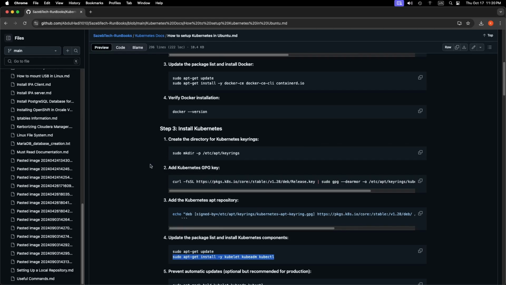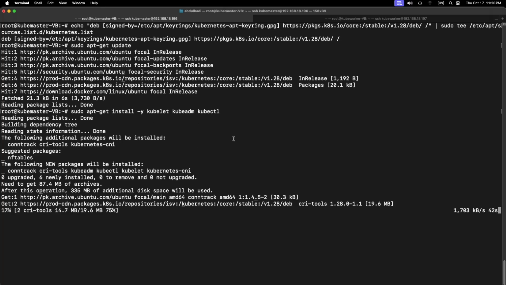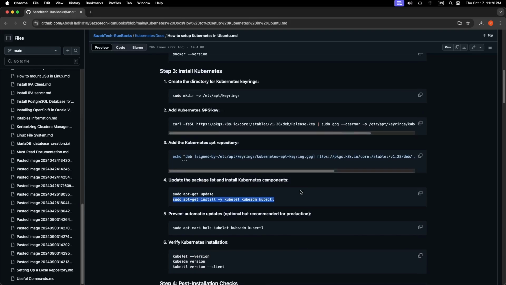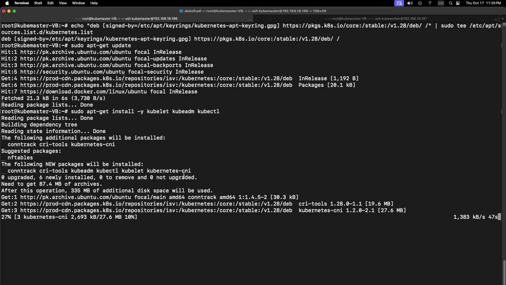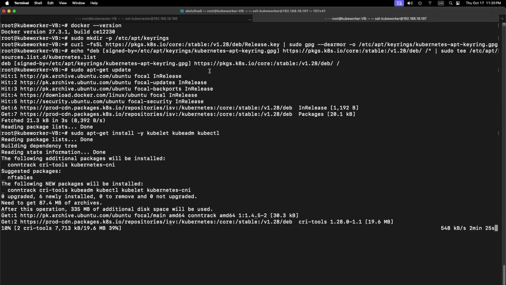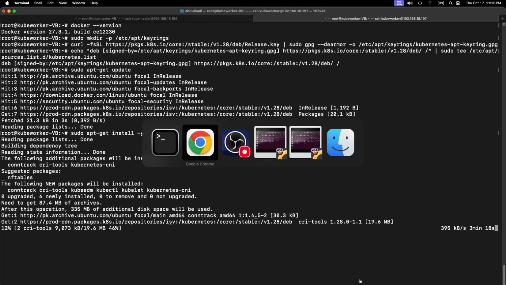We need all of these things that I am doing right now. You need to do it on all of the nodes. For example, if you have more than 2 nodes, you have to do it on all of the nodes. So let's just wait for them to finish. Similarly, I'll just get back to you when they're done.